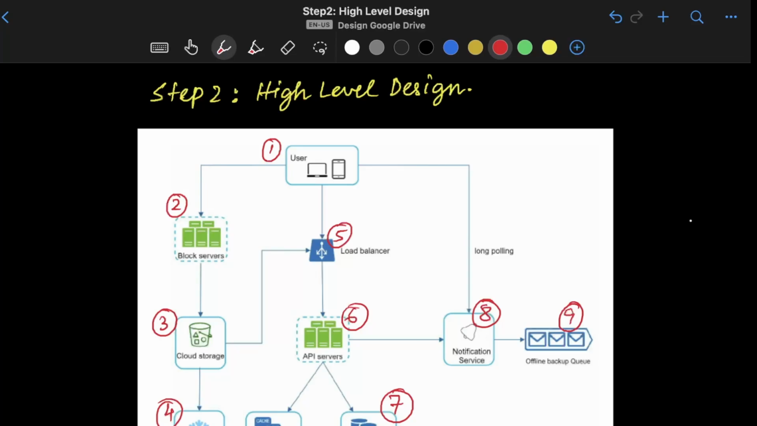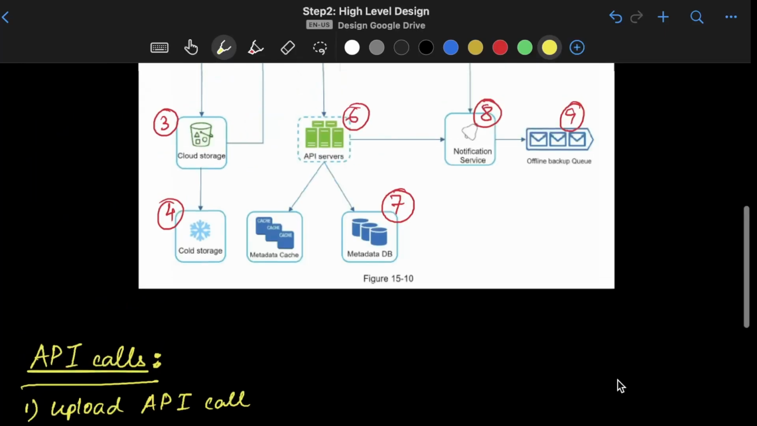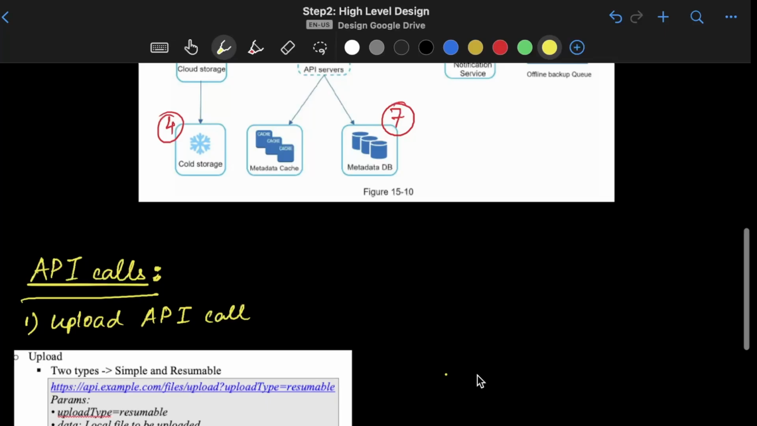So this is the overall high level discussion which we had about the components. Overall there are 9 components, which we are going to look into in a bit more detail in the next section when we discuss the deep level designing. Along with this, we also have some 10 API calls which we make to the API server in order to perform certain operations. We will be discussing a few of them, like the upload API call.